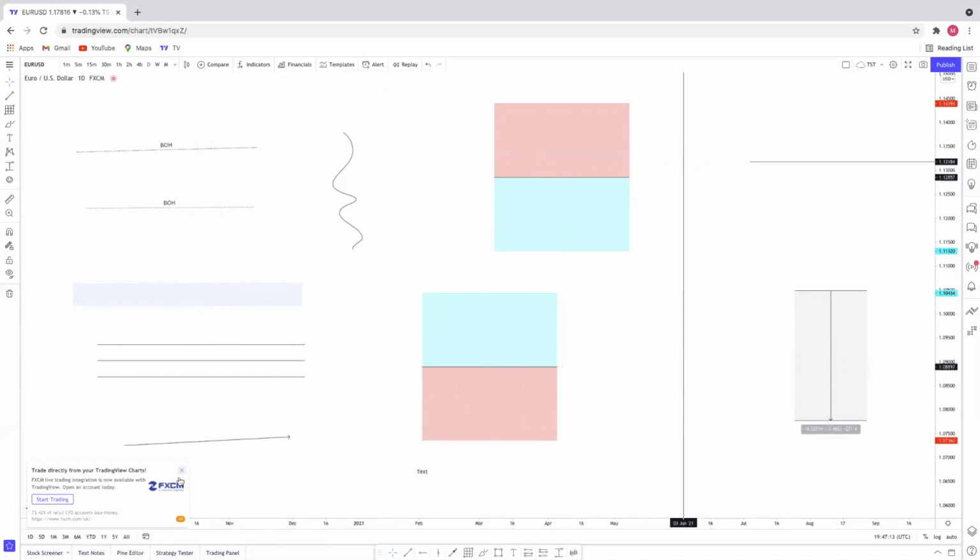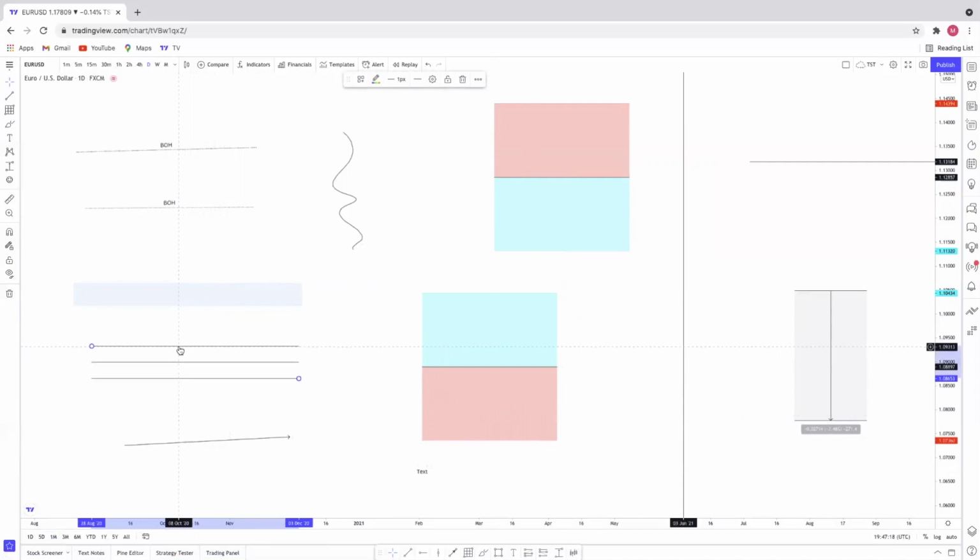Next, we have our GAN box, and this usually looks really crazy when you first draw it up.